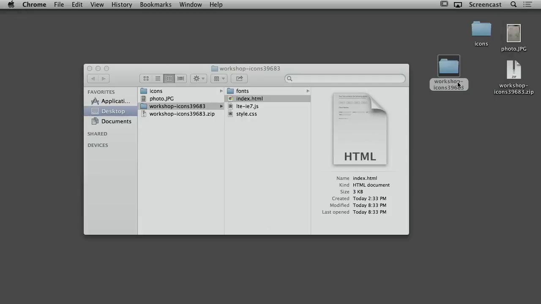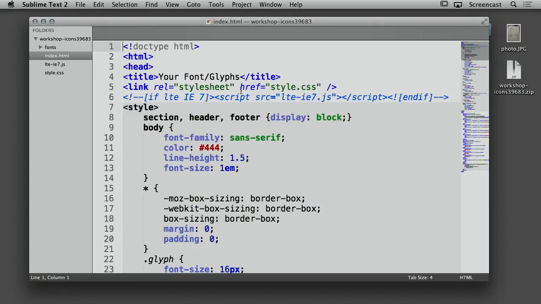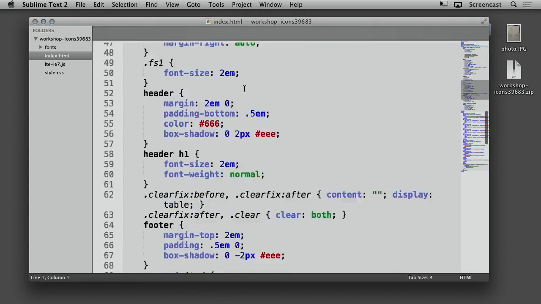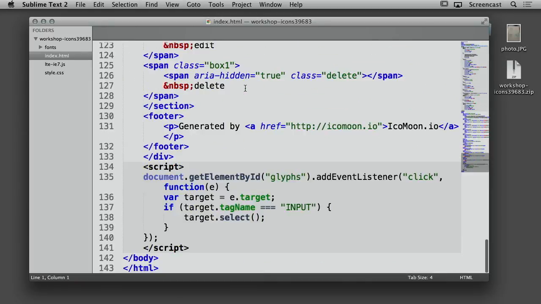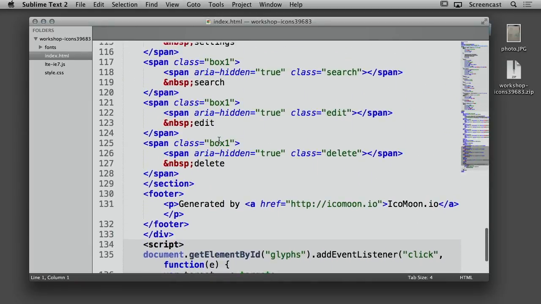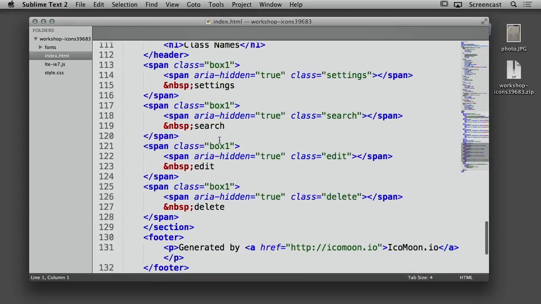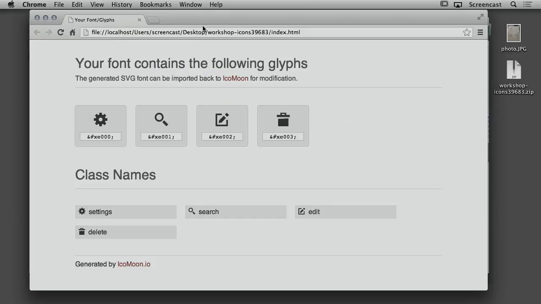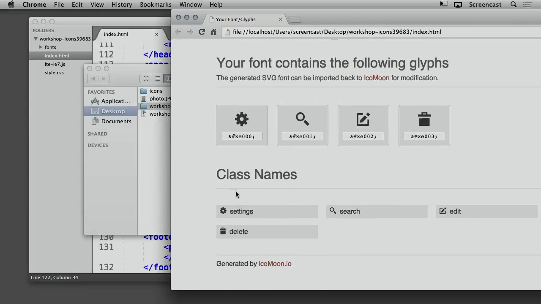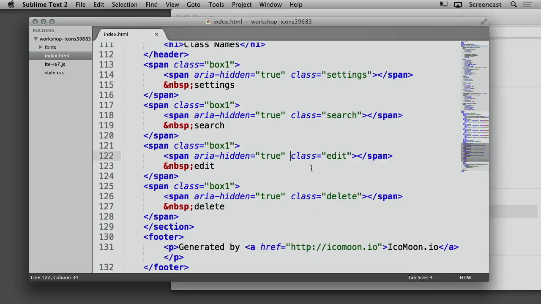And if you want to look at the code, you can simply open this up in a text editor, like say Sublime. And now when we scrub through the code here, you can see that they are using not only the class here, so we have the settings, search, edit, and delete. Let's just open up our browser here. So there's two different sets. We have our class names, which are down here, which we just looked at with the code, which is our settings, search, edit, and delete.